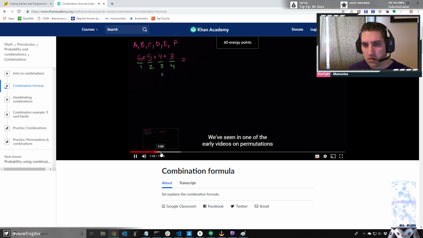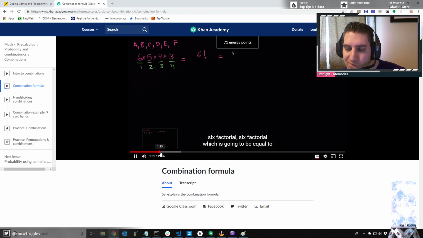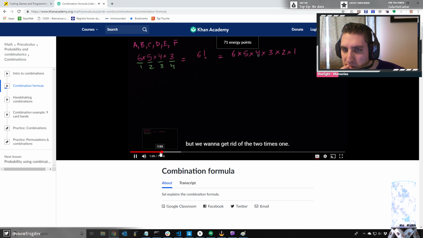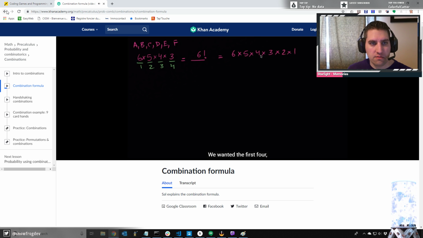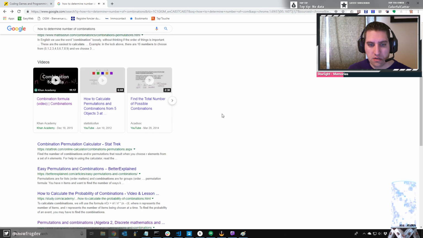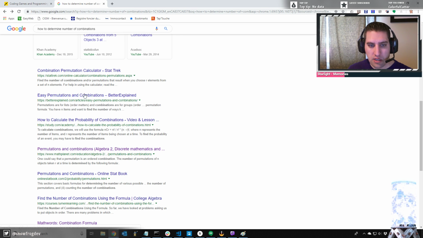When we talk about the permutation formula, one way to write this, if we wanted to write it in terms of factorial, we could write this as 6 factorial, which is equal to 6 times 5 times 4 times 3 times 2 times 1. But we want to get rid of the 2 times 1, so we're going to divide that. Now what's 2 times 1? Well, 2 times 1 is 2 factorial.